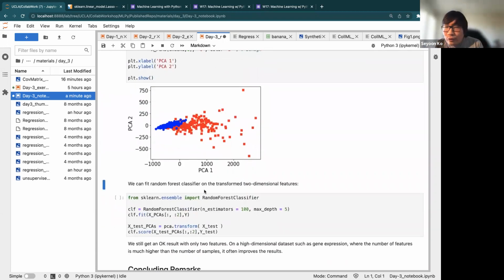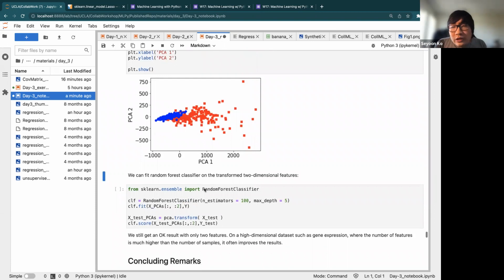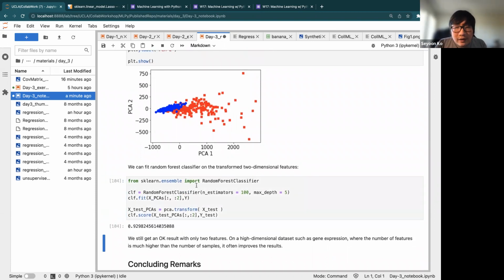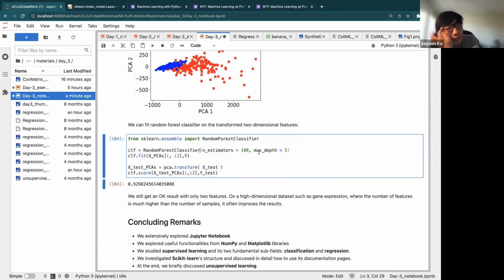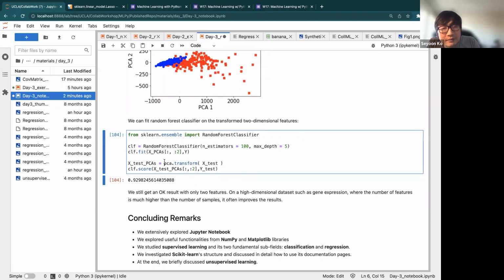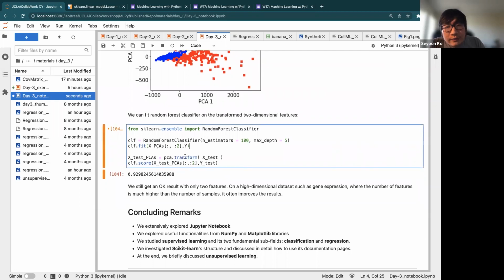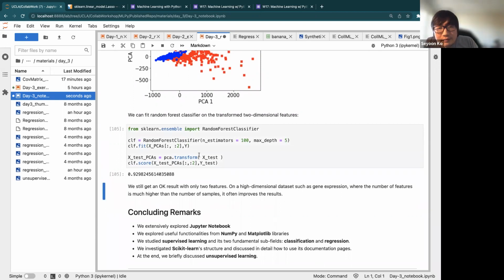And we can fit a random forest classifier, for example, on these transformed two-dimensional features, like this. We import the random forest classifier with 100 trees and a maximum depth of 5. We take the first two columns of the PCA feature matrix and then fit the model. And we use the same transform to put the test data onto the space of principal components, and then run prediction and compute the scores. And we are still getting an okay result with only two features.